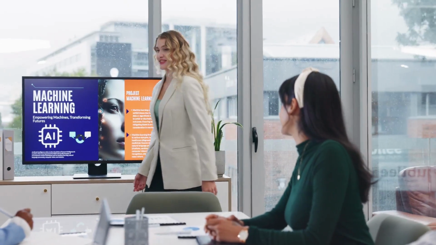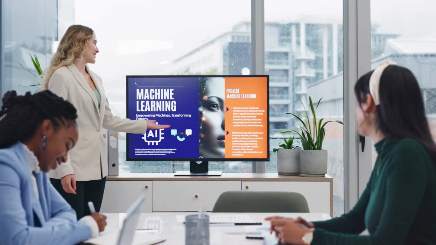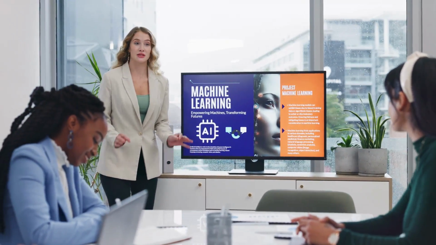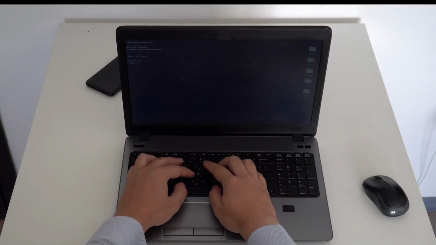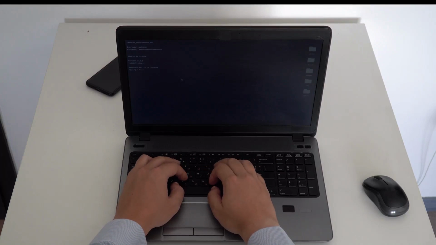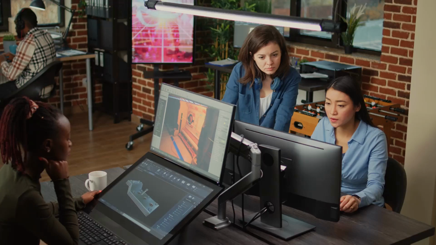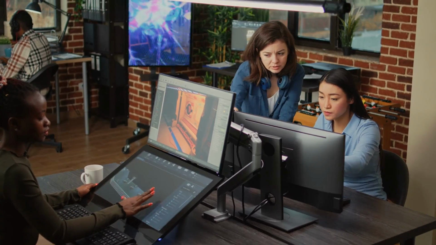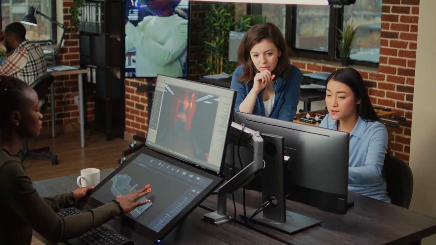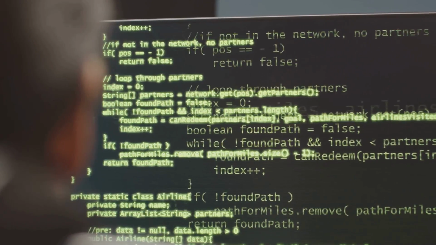And with AI shaping the future, Python is your gateway to endless possibilities. Python is the key to unlocking the future of AI and machine learning. It's time to start your journey. Where will Python take you?